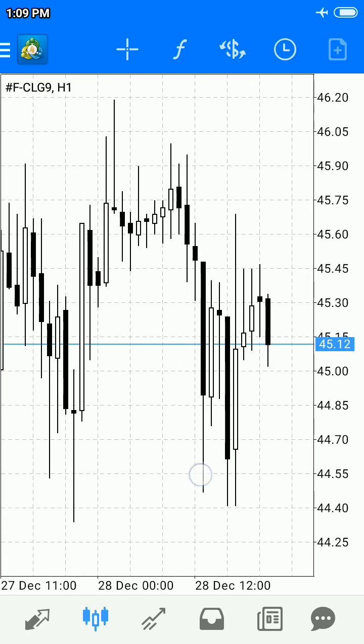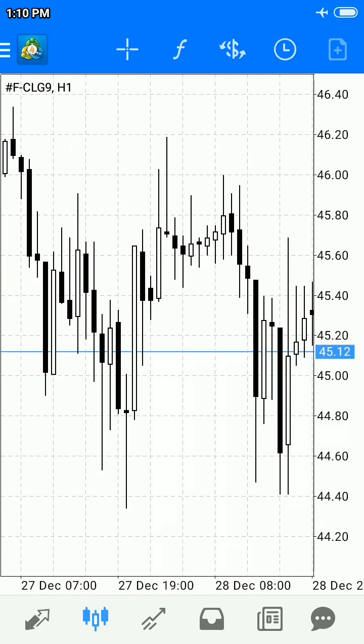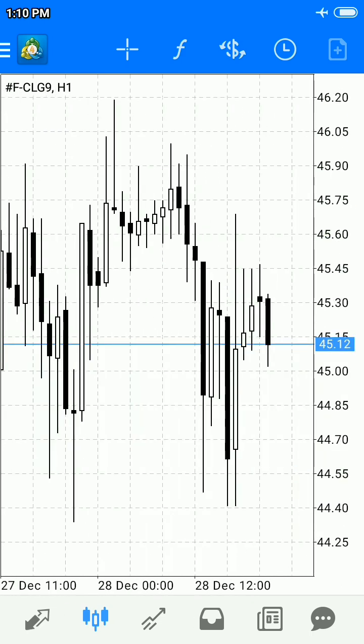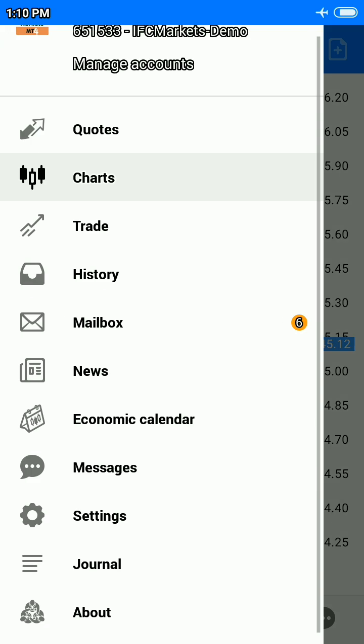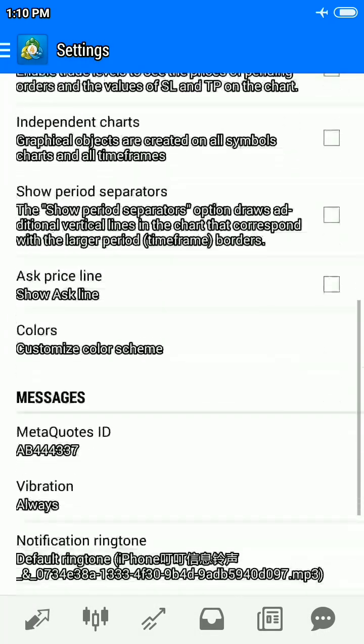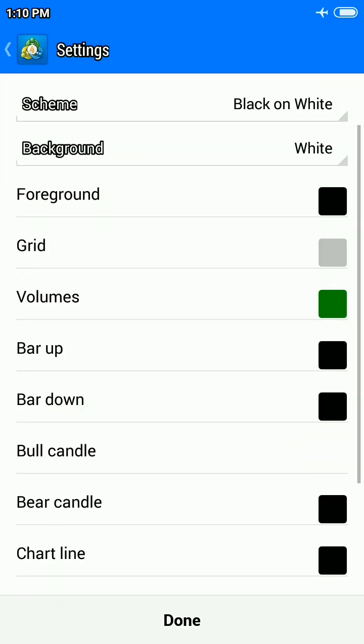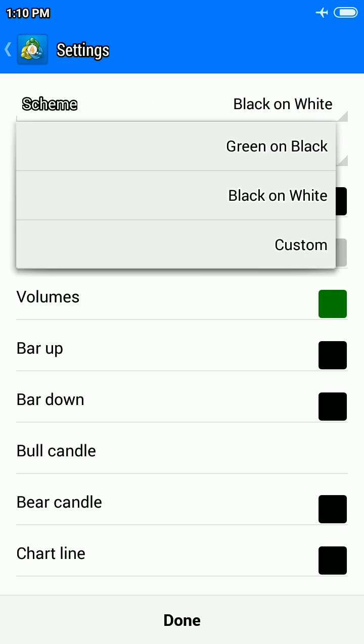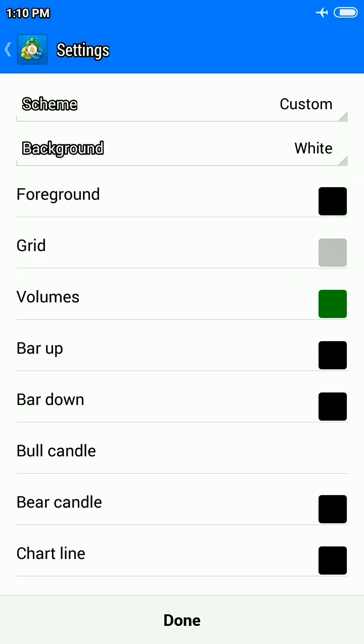It looks pretty still noisy, okay, but looks better than before. Now we're gonna make some more modification. You go to settings, you click on colors. When you click on colors, over here it says that either you can choose green on black, black on white, or custom. Okay, so I'm gonna choose custom.